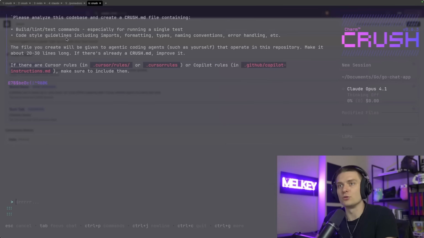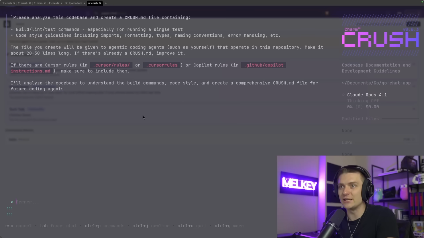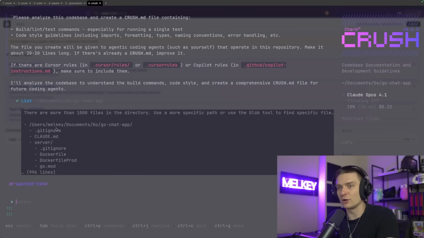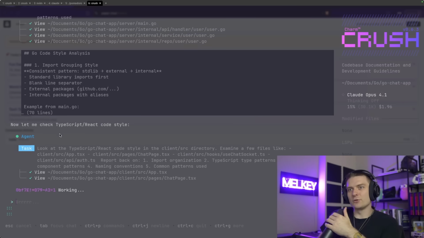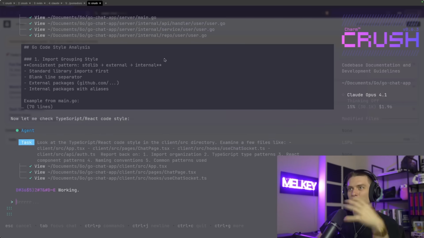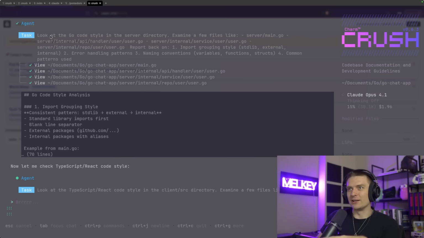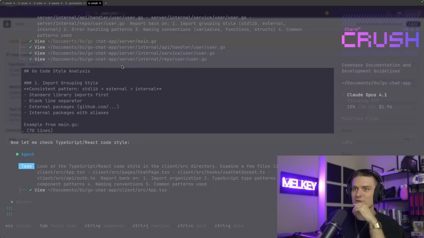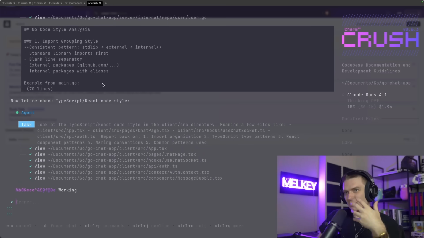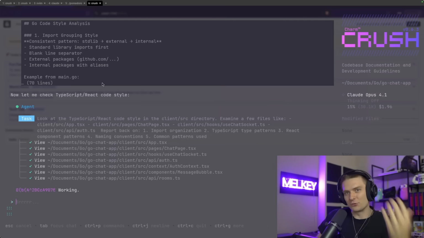It's gonna ask me to initialize the project, and here it's actually looking at all the different files I already have in place. Okay, so you can see it's going through the TypeScript React code style, so that's for the front end. It went through all the back end. You can see here it looked at the Go code style in the server directory. Here are some files it looked at, the common error handling patterns, naming conventions, common patterns used. That's awesome. And now it seems to be doing the exact same thing, but for the front end, because I have a front end component and a back end component here too.